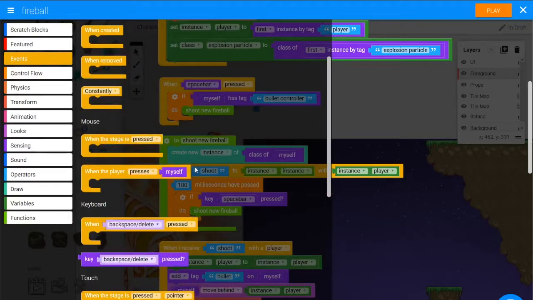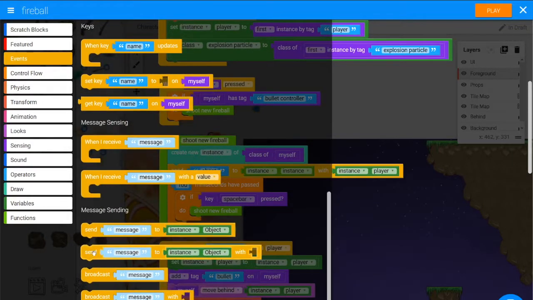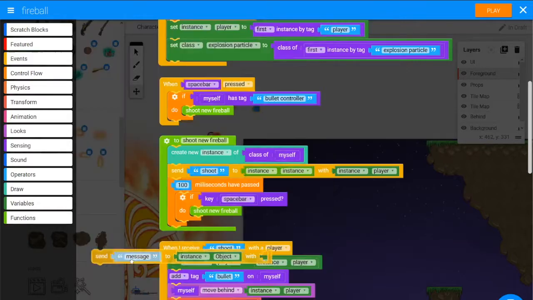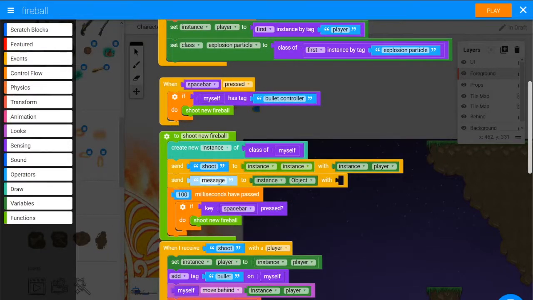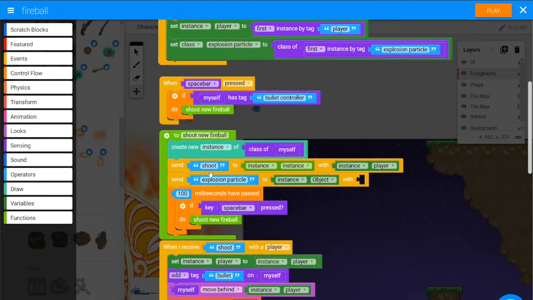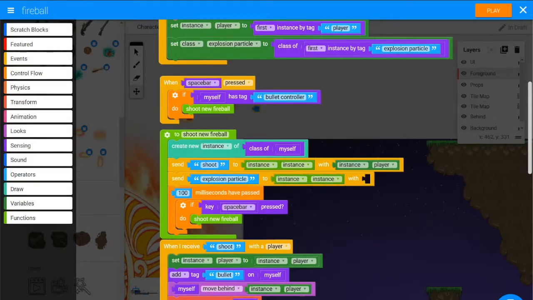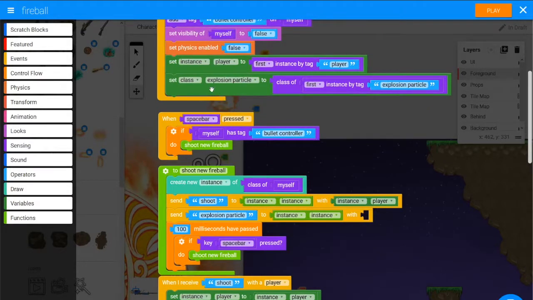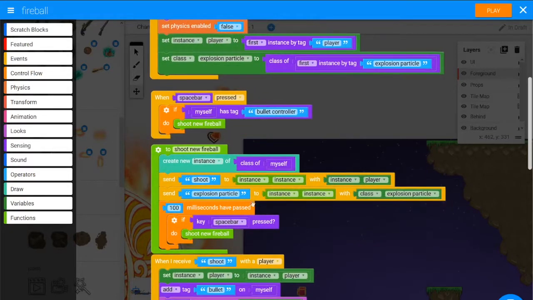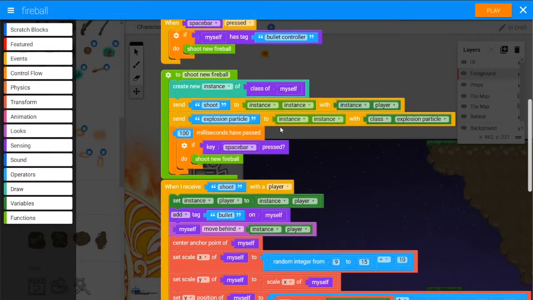So let's go to events, and we're going to do that same thing where we send a message with a value. Send message to object with value. We want that. And the message that we'll send along will be explosion particle. And we'll send that to the new instance that's getting created, the fireball instance there. And we want to tell them who the class of the explosion particle is. So we just right click on there and go get explosion particle. There we go. So now our new fireballs will know who the explosion particle is.